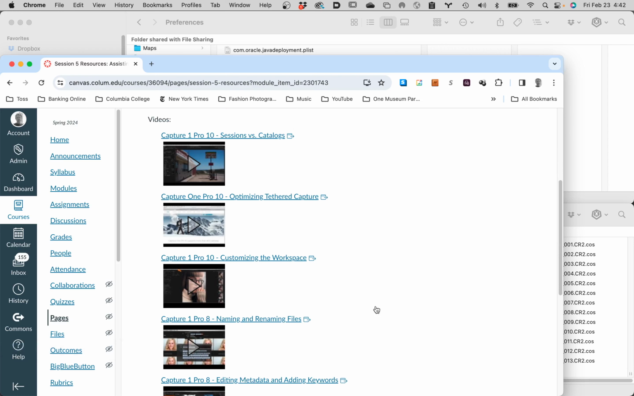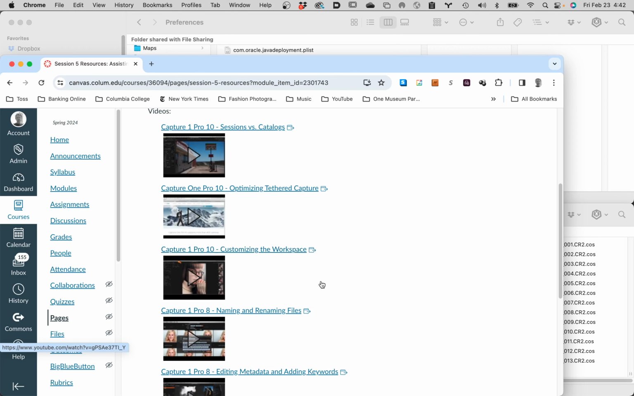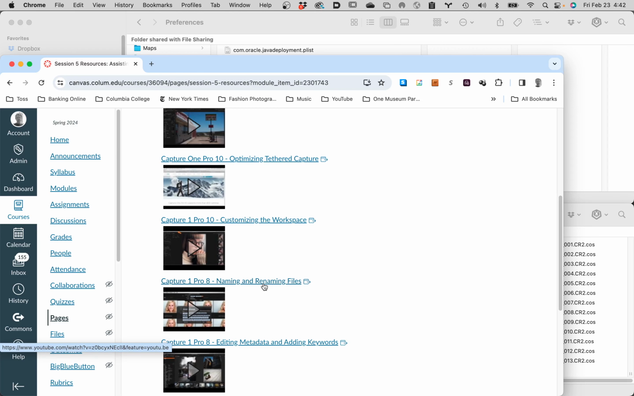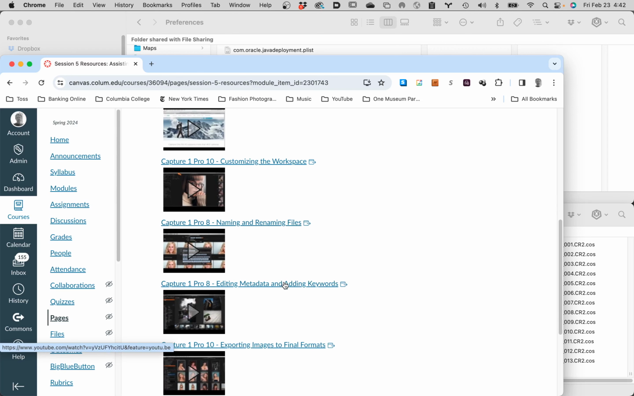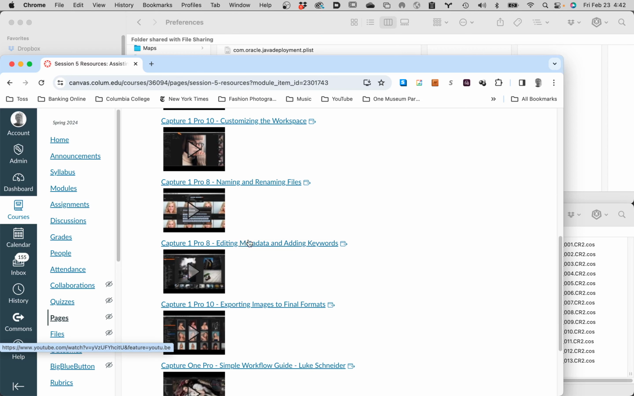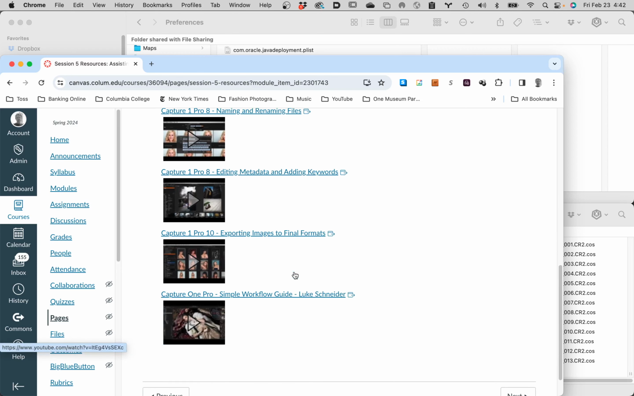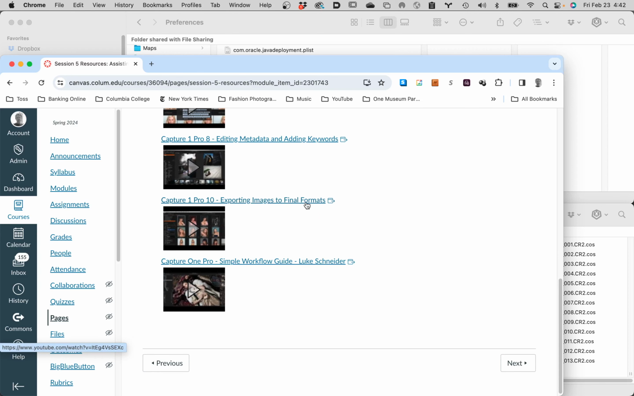If you want to, there are videos in here. If you're already comfortable with the difference between sessions and catalogs, you don't need to look at any of this stuff. Optimizing tethered capture is probably worthwhile. You'll notice that all of these are based on Capture One version 10. Nothing has changed in this, so this will talk you through customizing your workspace. This will be how to name files and rename files. We've gone through all of this. We did not look at editing metadata or keywording. We will look at that next week. We also did not look at exporting files.